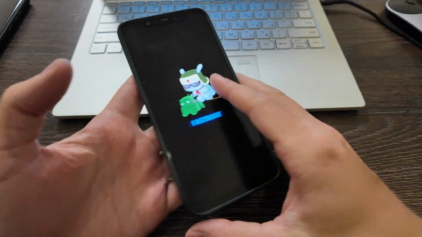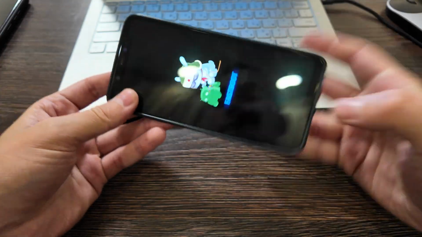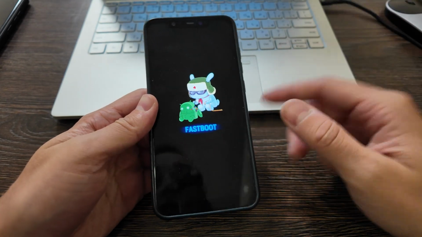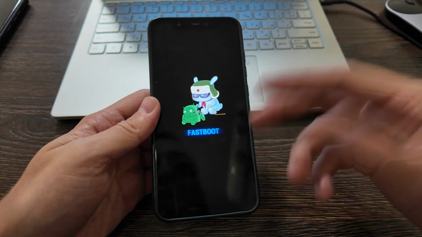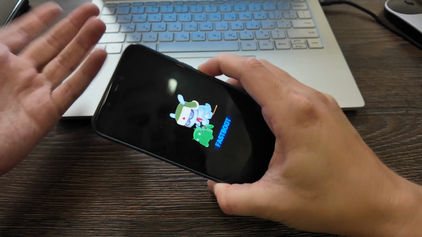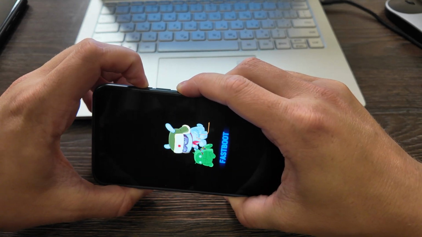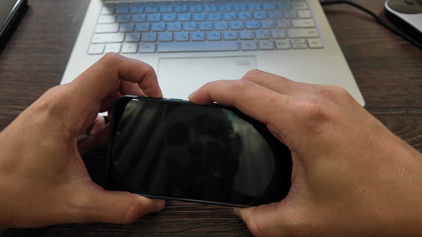What is up, guys? Today I will show you how to unbrick your Xiaomi phone, working with the majority of Xiaomi phones. Here I have a Xiaomi Mi 8 and I fully bricked it. So when you try to enter the recovery mode, it just reboots to Fastboot and that's it.